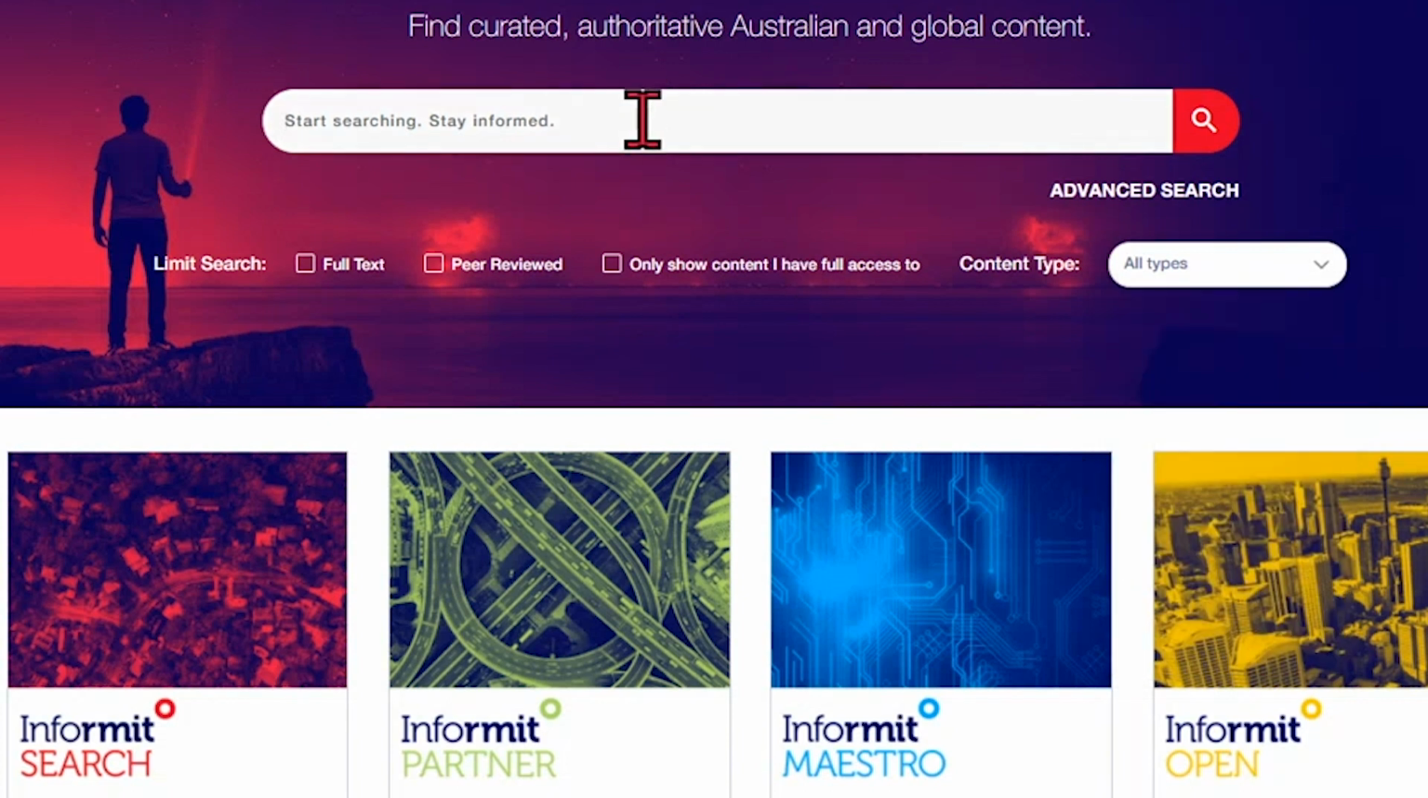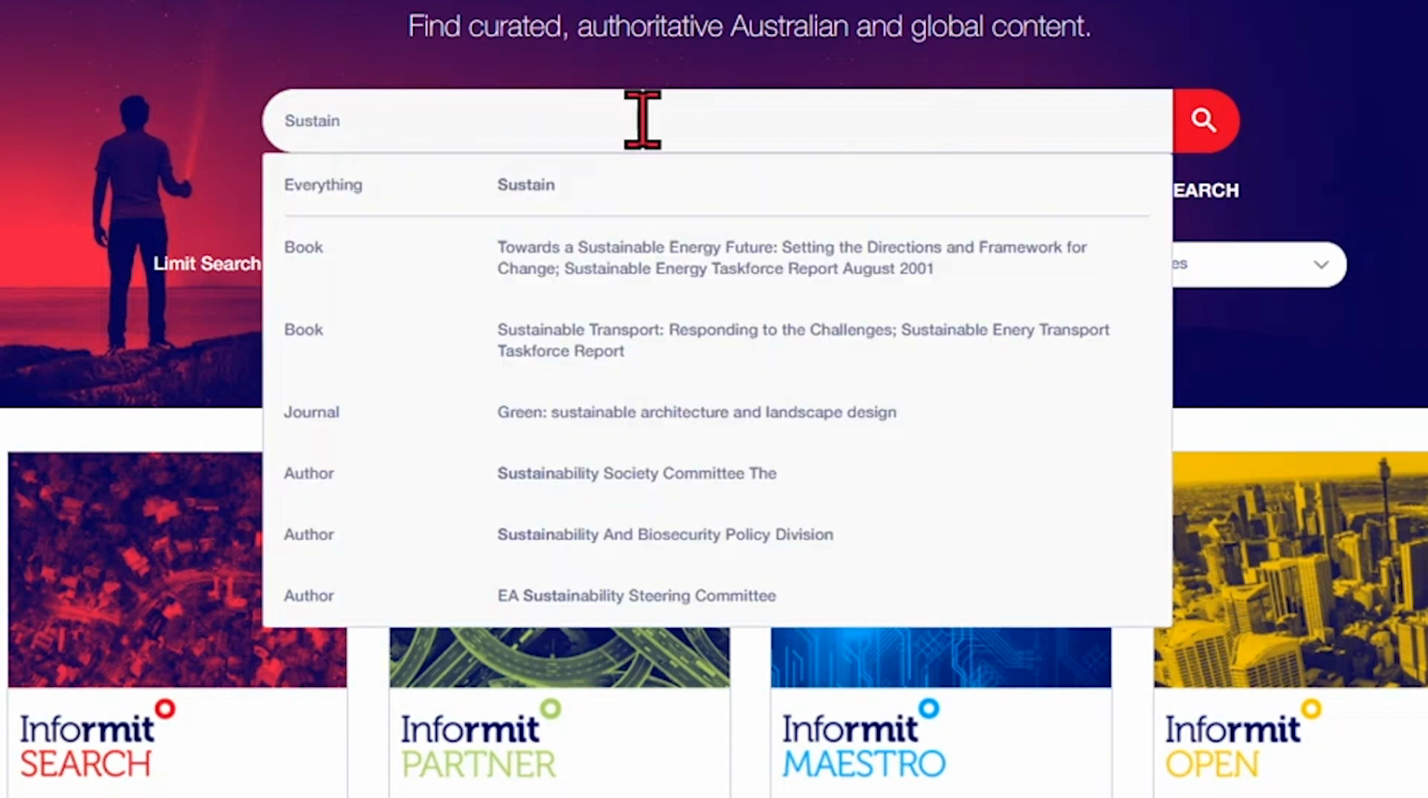So let's just go ahead here and type in. And while I'm typing, you will see predictive text come up as well, and also autocomplete. Now, what autocomplete does is it suggests books and journals based on what I have typed so far. If I click on any one of these, it'll take me to the journal page or the book homepage here. So let's continue typing. I want to search for sustainability.